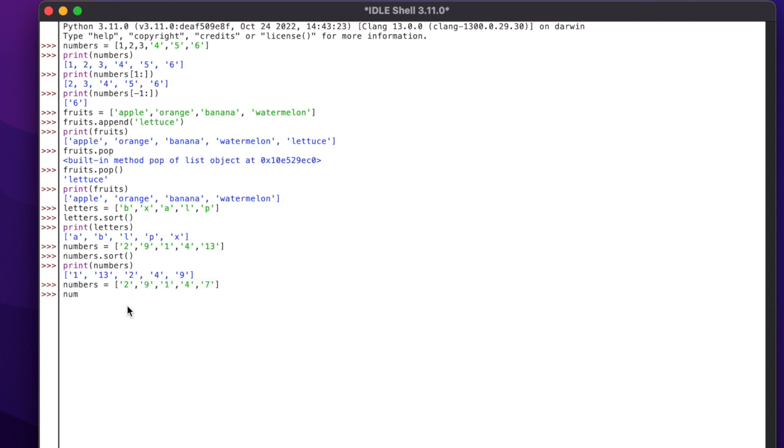All right. So now numbers dot sort. Oops, I did that wrong. No, like this, and print numbers. And there you go. Now it's all in order from 1 and increasing. So 1, 2, 4, 7, 9. There we go. And something else we can do with lists is actually add lists together. So let's have this one list.